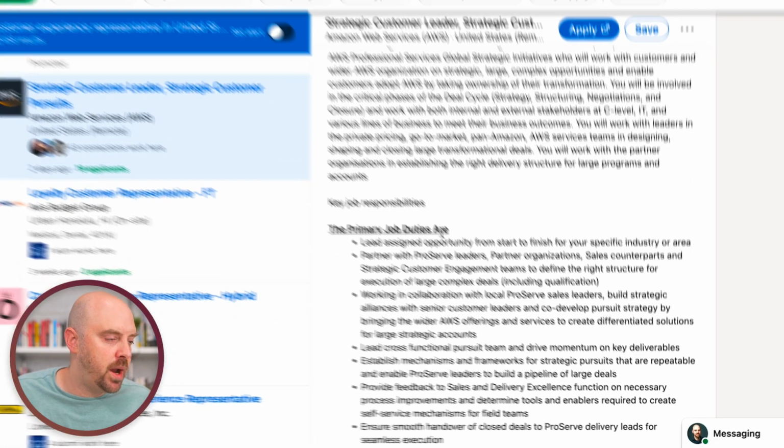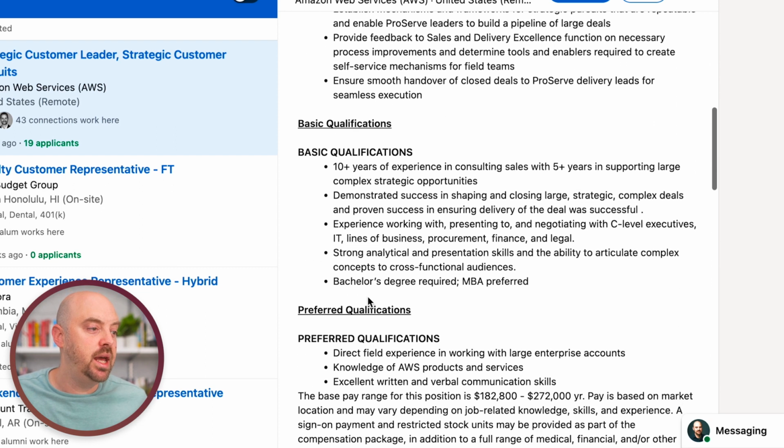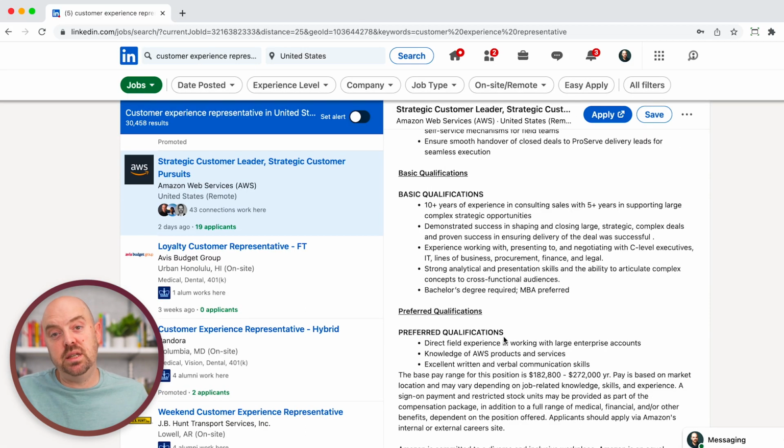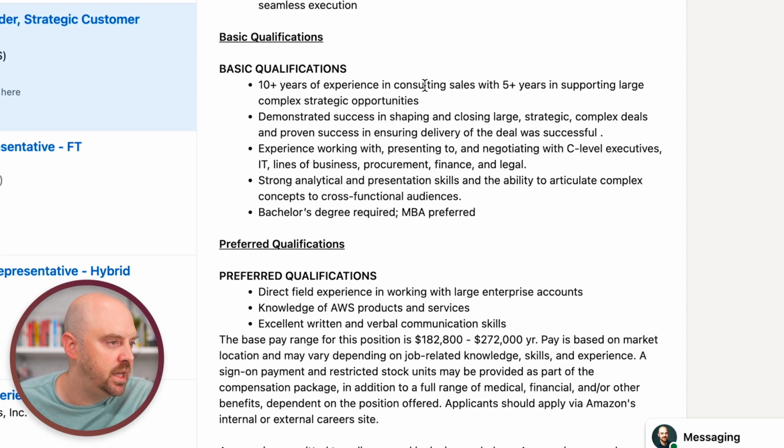Here's an Amazon one. The primary job duties are, again, responsibilities. They go as far as to call them basic qualifications, and then preferred qualifications. This is that distinction I was talking about before. Sometimes companies will say, these are the required and these are the preferred, or the basic, minimum, and then preferred. So let's just dive into this one, right? 10+ years of experience in consulting sales with 5+ years in supporting large, complex, strategic opportunities. All right, now they're starting to be very, very specific. Let's go ahead and dissect this particular job description a little bit and see what we have to satisfy to be able to apply for this job.